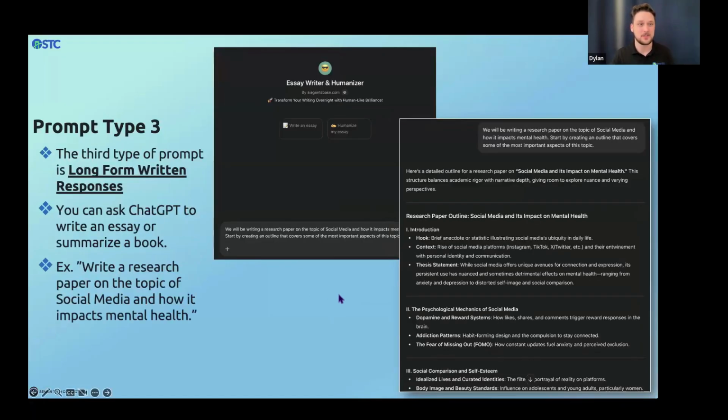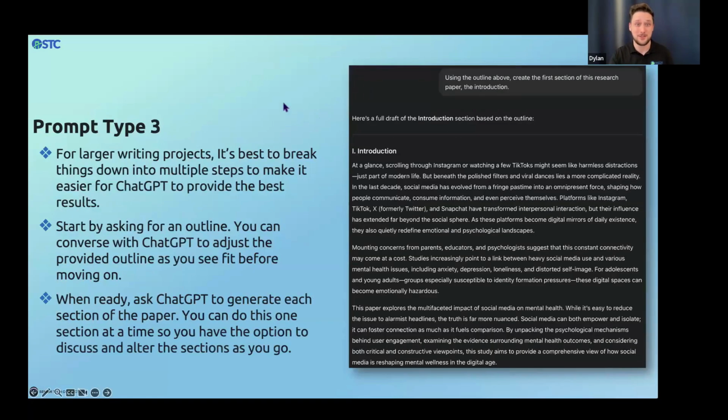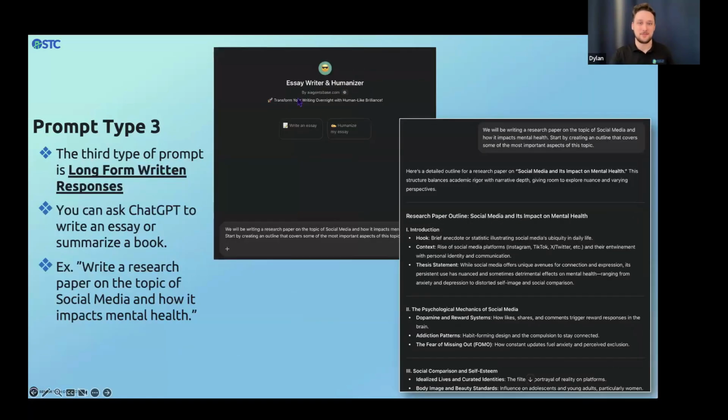That third type of prompt is going to be long form written responses. Now you can see here, the first thing I'm doing is pulling up a GPT. So I'm not just opening up a new chat and giving it a bunch of context. I'm letting GPTs do a lot of the heavy lifting for me. So yeah, I'm asking it.